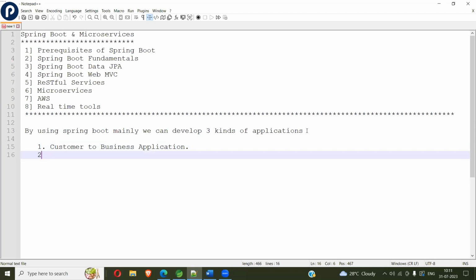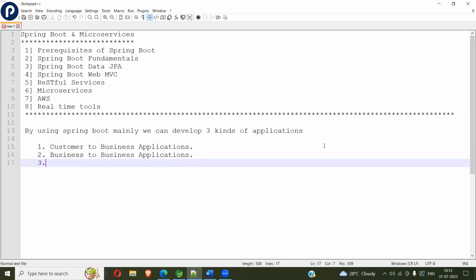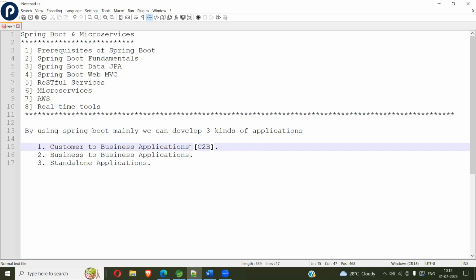Now, especially we can develop three kinds of applications. One is customer to business application. Another one is business to business application. And the third one is standalone applications. In short, in the companies we call customer to business applications C2B applications, or web applications.